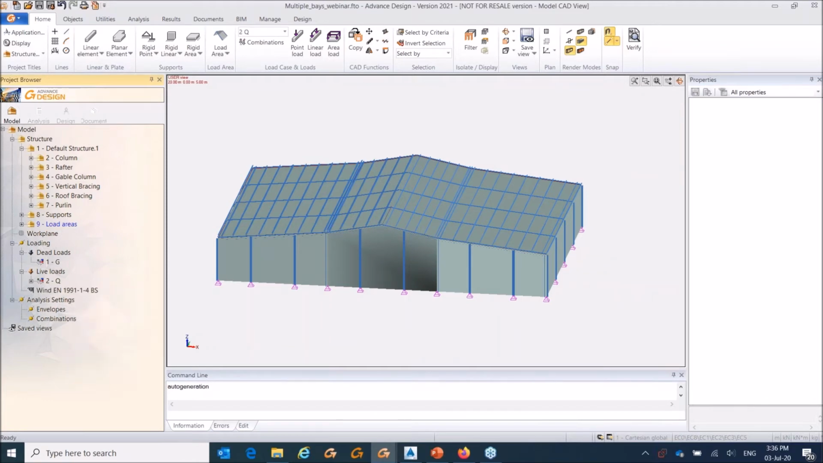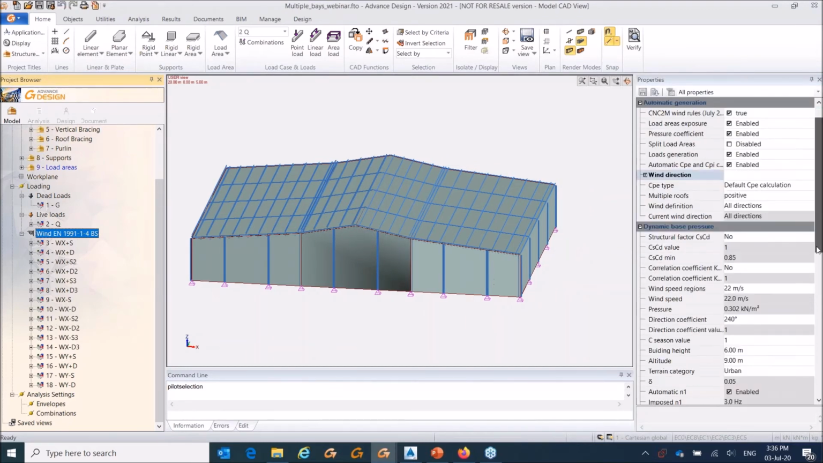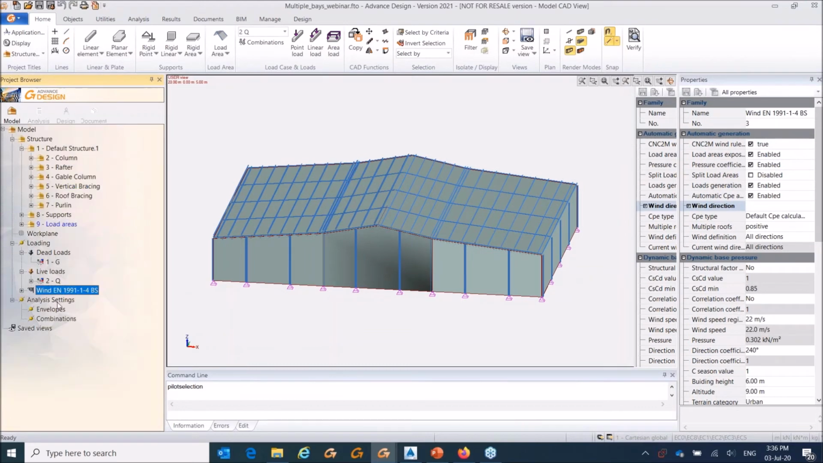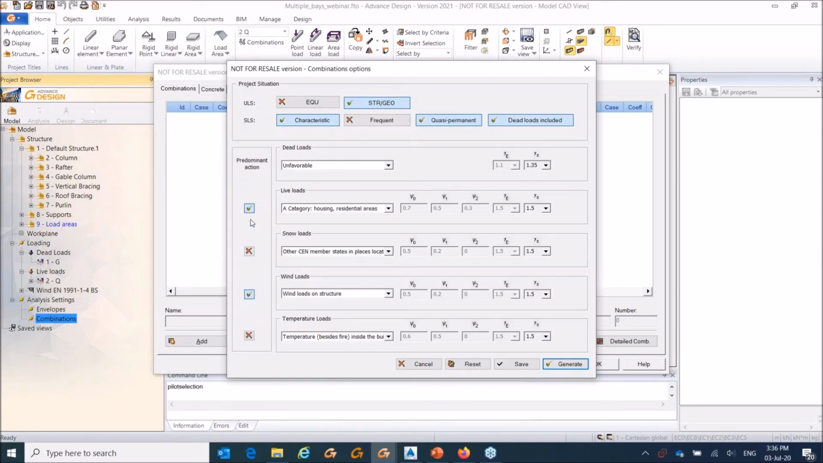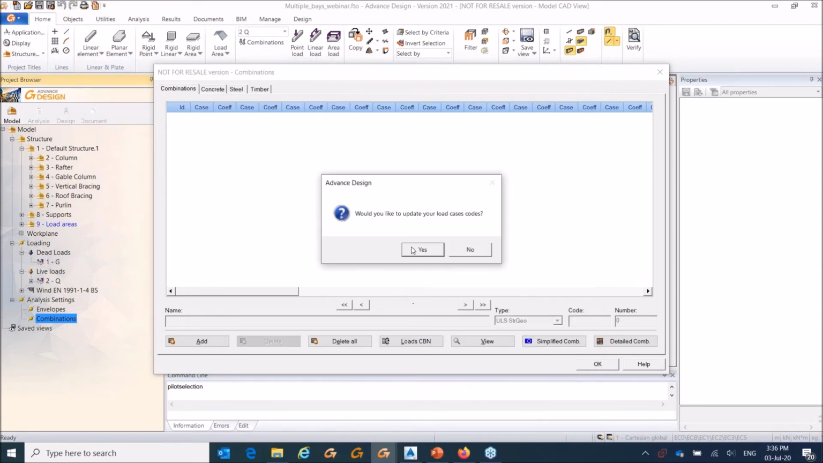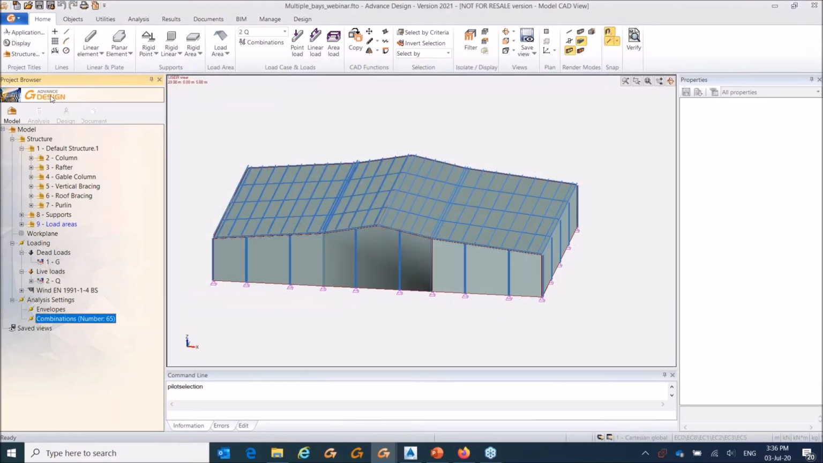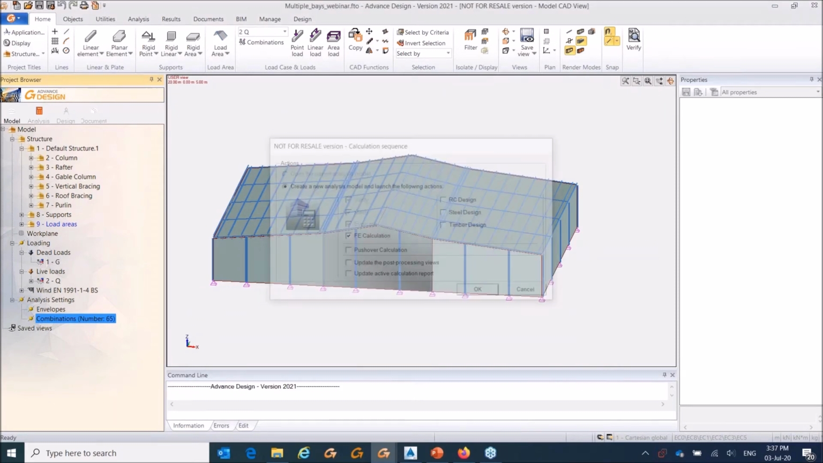I will use just the default parameters for the wind loads, but as you know, in the properties table we have many options in here for the wind generation. Now we go to combinations. Okay, and then go simplify combinations, activate wind loads as predominant action, generate, say yes, and then click OK. Right, so now I'll just launch the analysis. Hopefully everything will run fine.